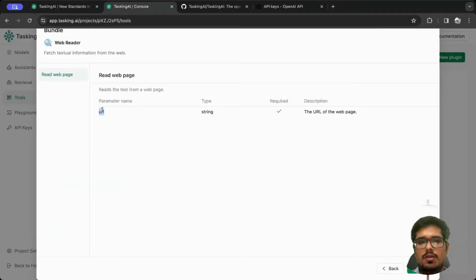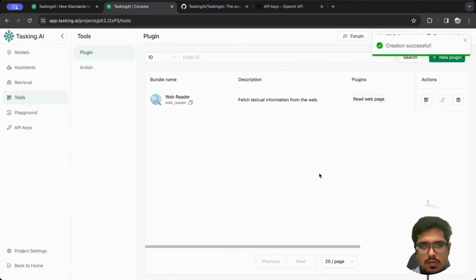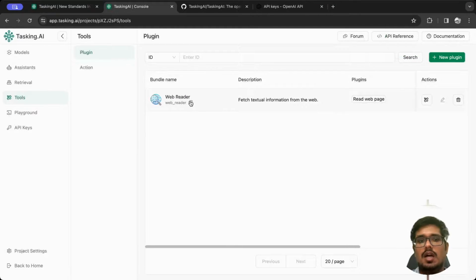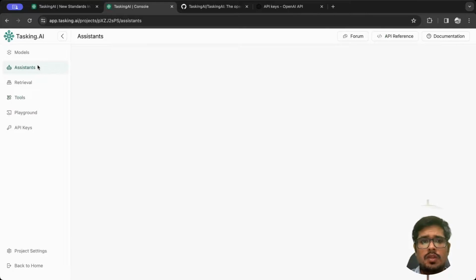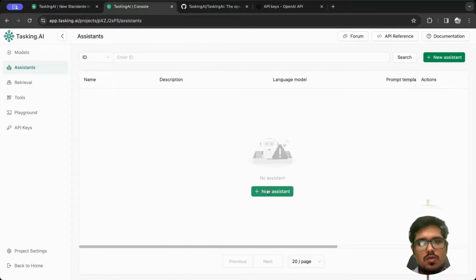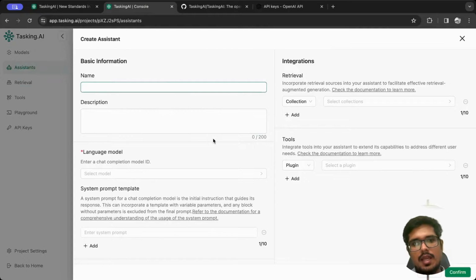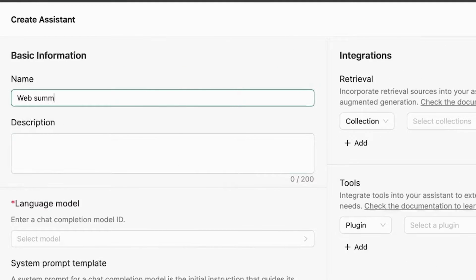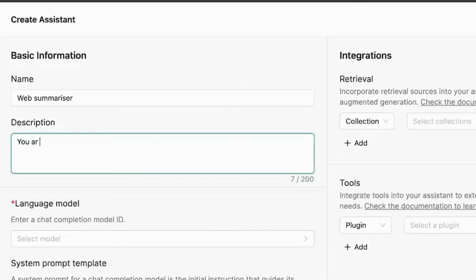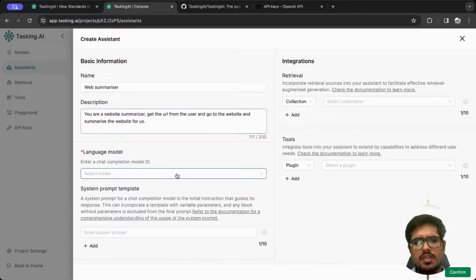And then you can see we'll need to get a URL from the user, which will be a string, and then that will be processed. So we'll create the web reader here, and now a task or an action or a tool is created. Now we need to create an assistant who will then use this tool in order to do that task. So let's say new assistant, and then say web summarizer. And you can say things like, you are a website summarizer, get the URL from the user and go to the website and summarize the website for us. So very basic prompt for model.